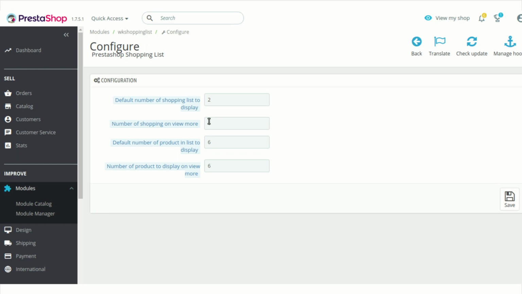Then number of shopping lists on view more. Let's say a customer has created more shopping lists than the number you entered in the first option. Then how many shopping lists will you show him if there is a view more option available on that shopping list page? After that, how many products you want to display in a particular list.